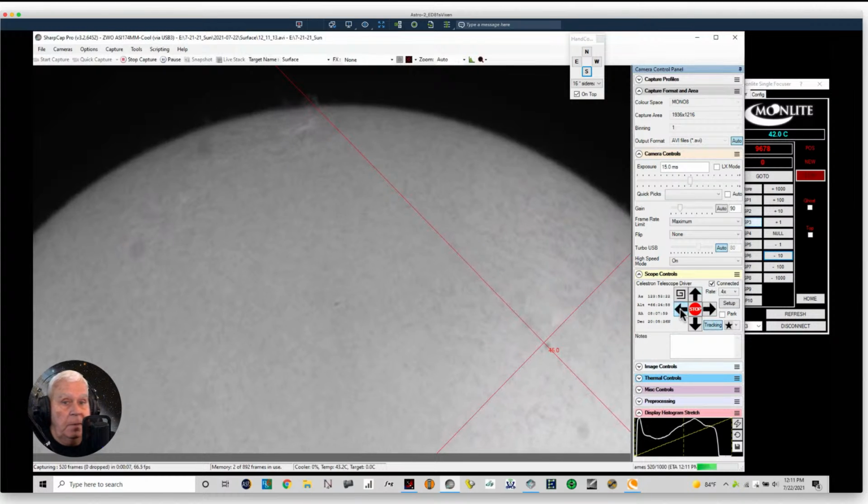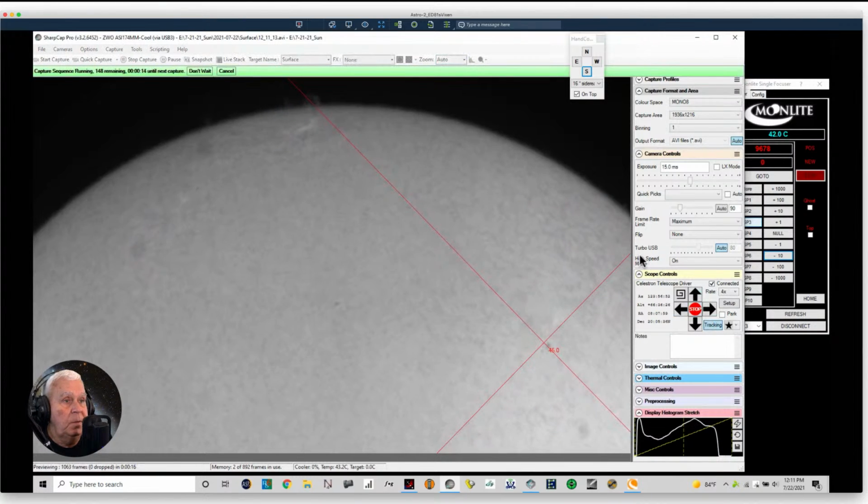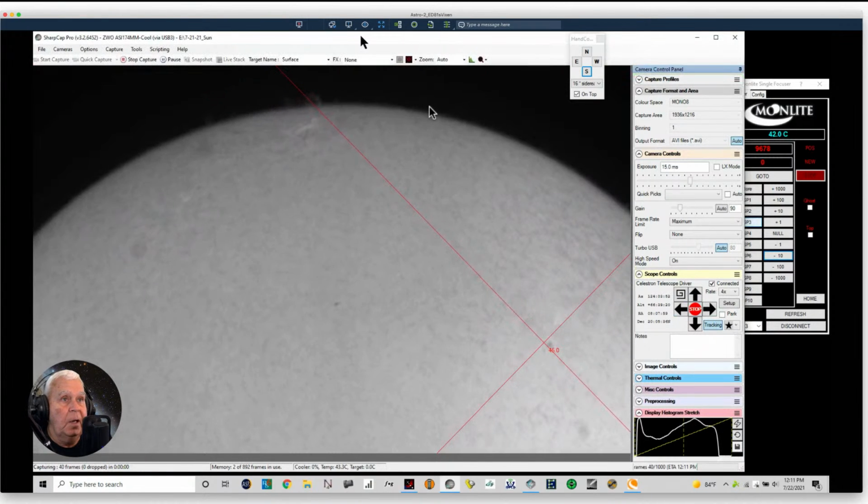Well, folks, I think I'm going to end the live imaging session and continue with the time lapse. I hope you enjoyed looking at our star as much as I did. Have a great rest of the day, and clear skies to you in your neck of the woods.